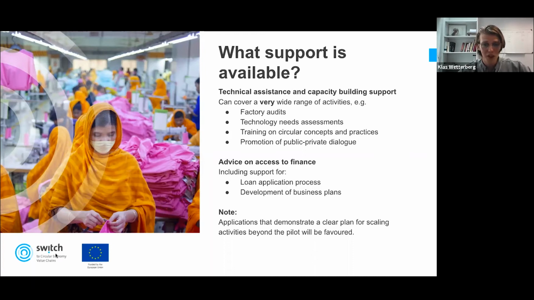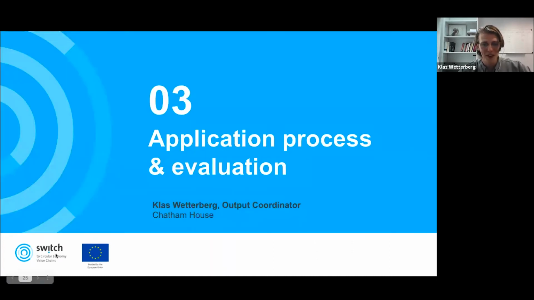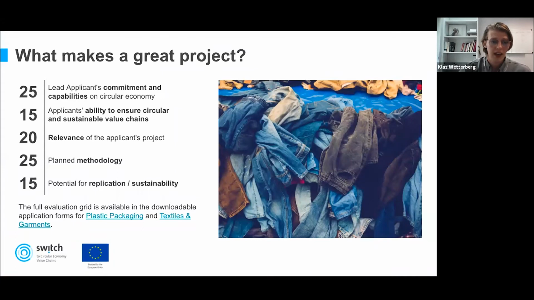I guess on to the next section after we've gone through that pretty dense scope and eligibility. It's the application process. The application process will be based on an independent panel, and that independent panel will review applications according to a set of criteria. So the criteria are outlined, and they cover a load of things.